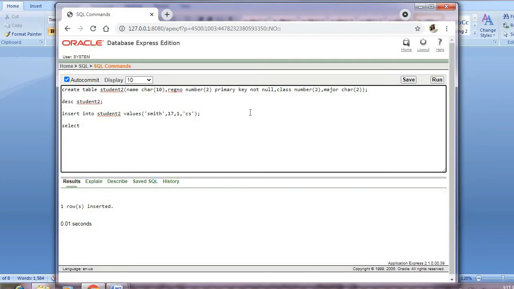So, I want to select all the records. I want to see the record, so I will just give star. And where are those records? The name of the table. The table name will be specified, from which table. So, that is again a from clause. So, from, I will specify the table name.